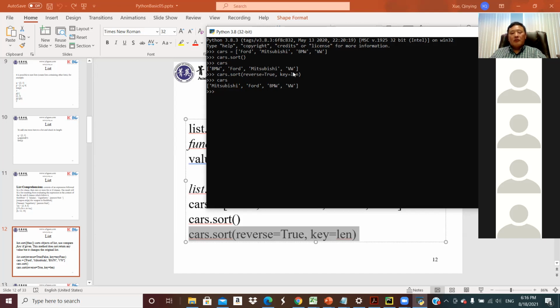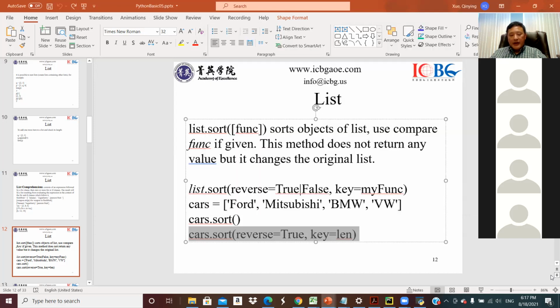Okay, so it does not have to be len. It can be anything else, any other functions. You can define other functions and apply them to the list when you do sorting. All right, hopefully this makes sense to you. Okay, next one then.